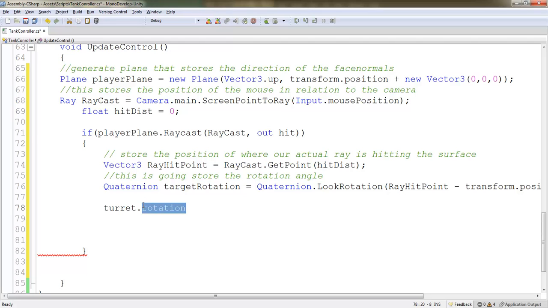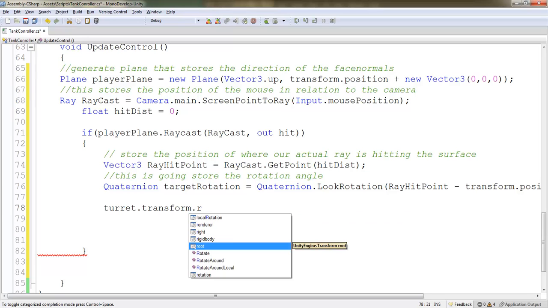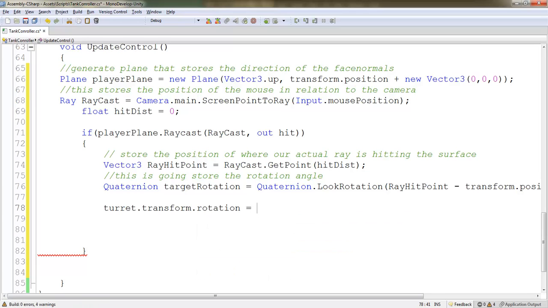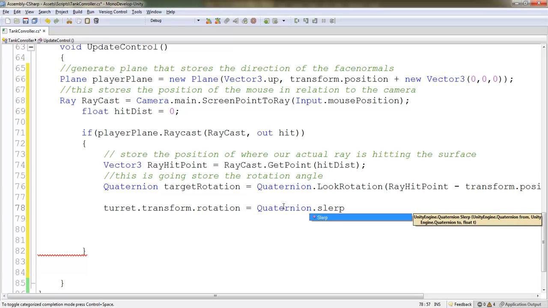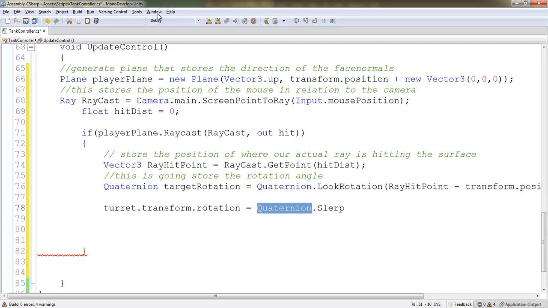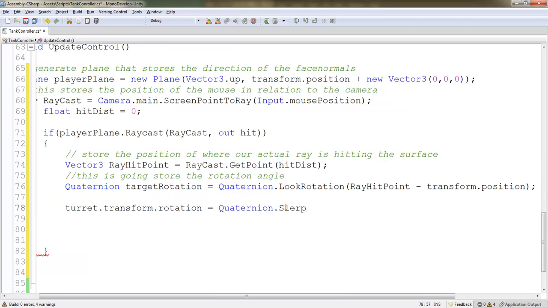It's turret dot transform dot rotation equals quaternion dot slerp. And I suggest you highlight this, hit quaternion, hit the I think it's F6 for the help feature, or Control plus, and just look up what a slerp is. And again, I think I'm going to do a whole tutorial on just what quaternions are, because they could be kind of confusing. So our slerp is going to take 3 parameters that it's going to calculate the actual rotation.